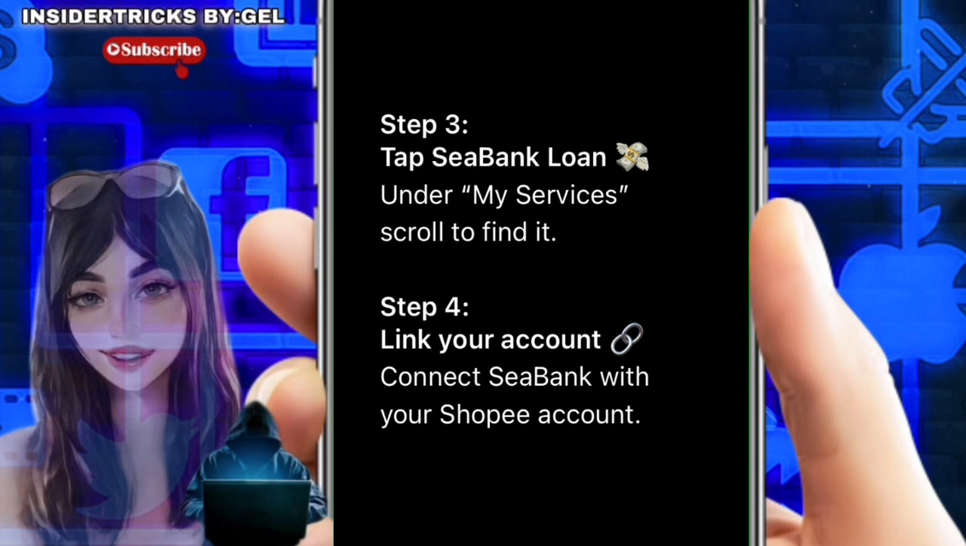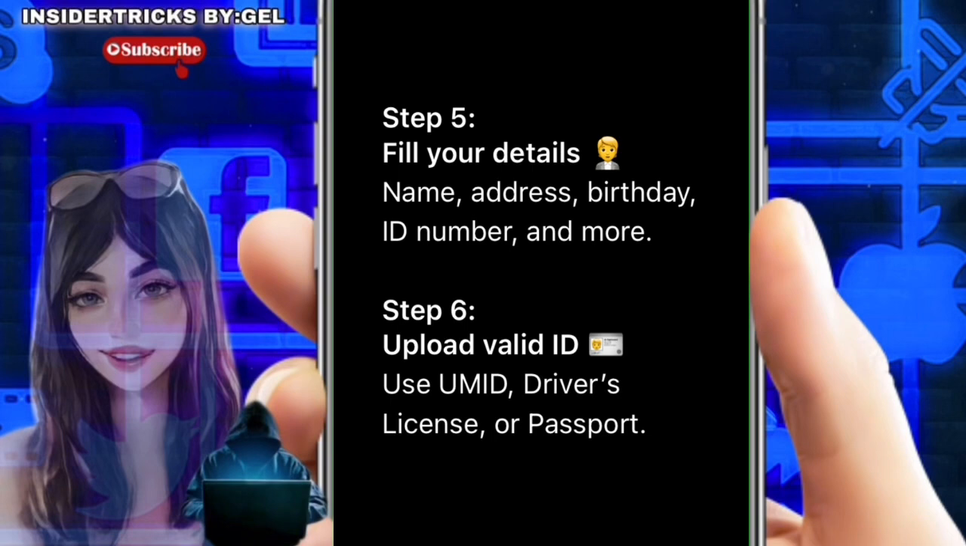Step 4. Link your account. Connect Seabank with your Shopee account. Step 5. Fill your details. Name, address, birthday, ID number, and more.